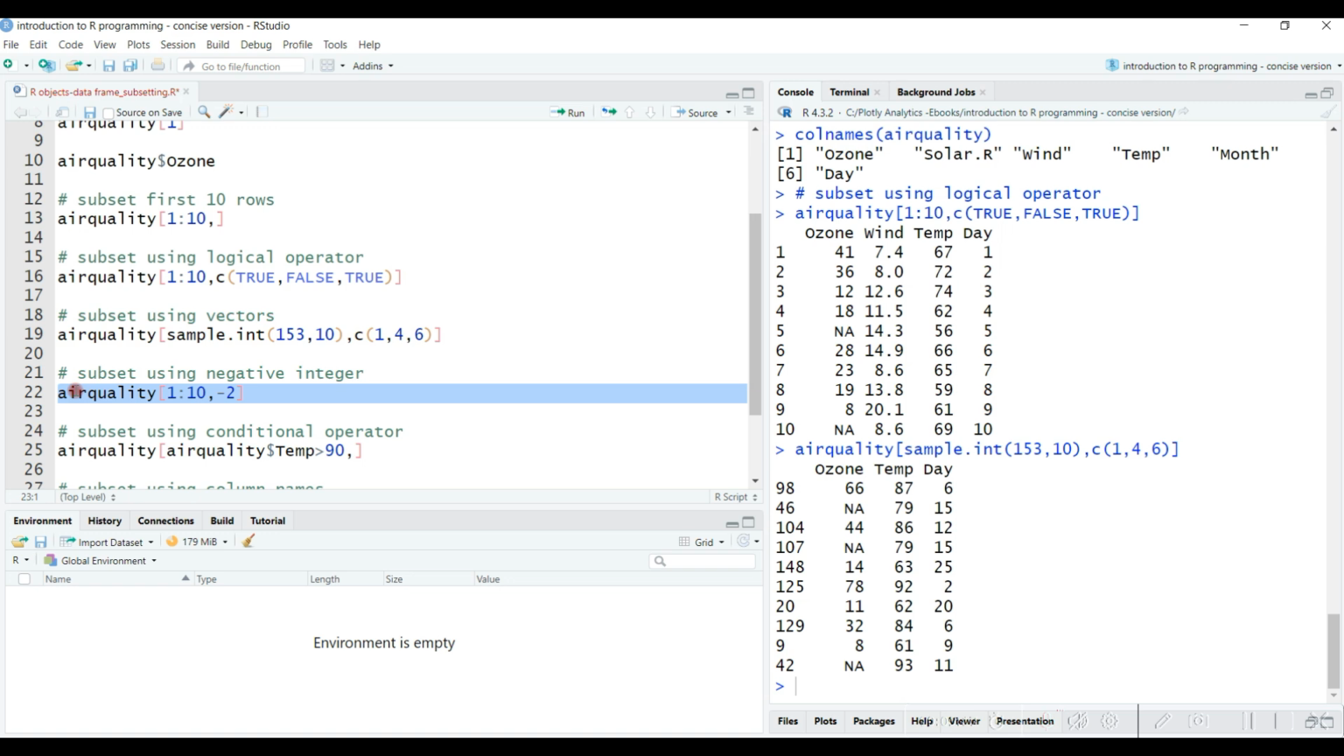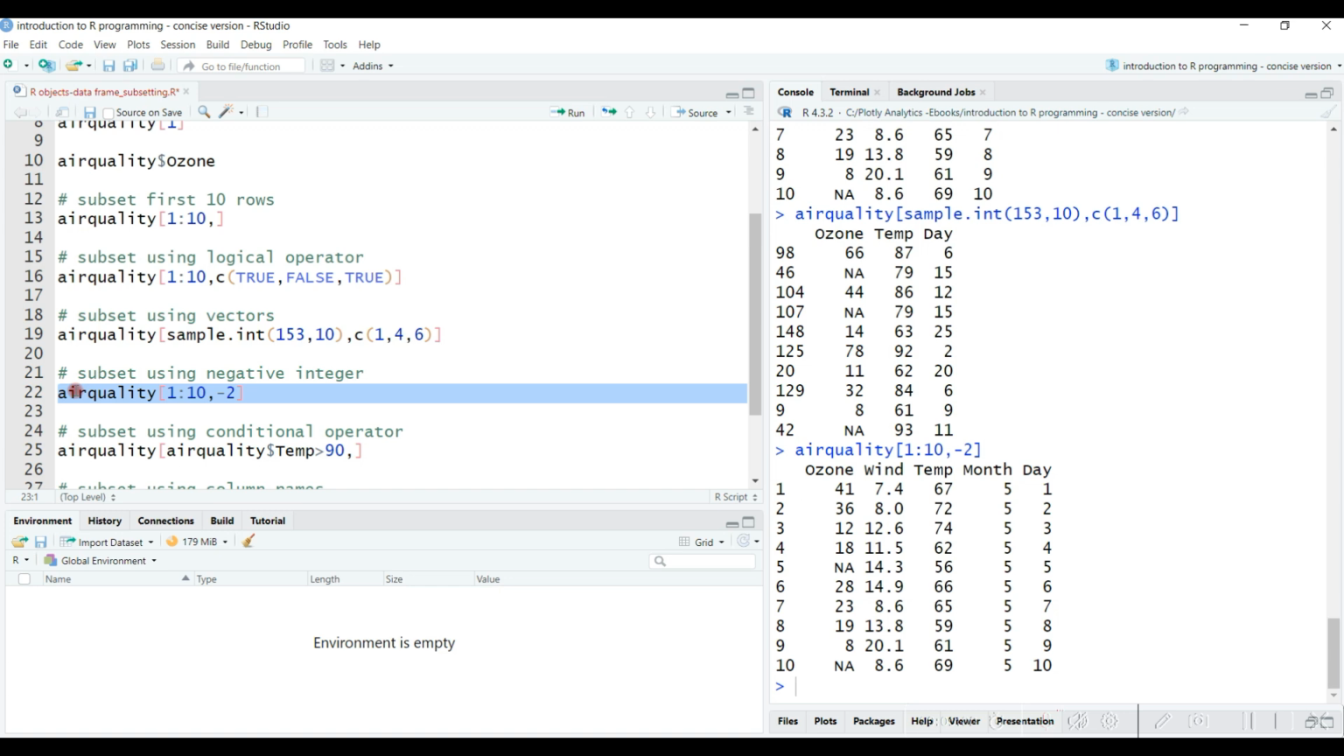We can also use negative integers in the same way as we have used in the matrices. Remember, negative numbers will exclude the positions in subsetting the data frame. So it will exclude the second column and print all the remaining columns.